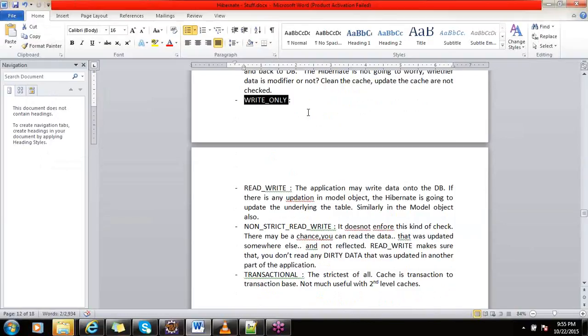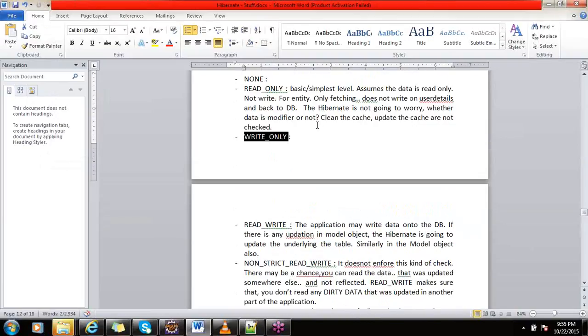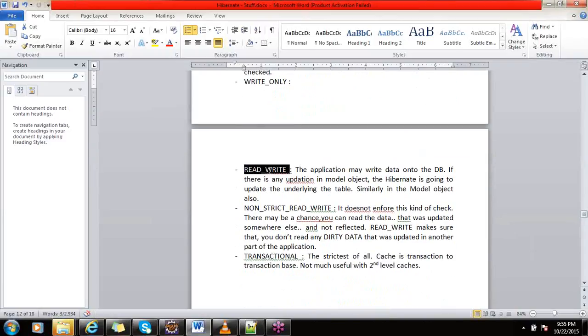Then write-only. It means only modifiable. When it is write-only, then Hibernate has to clean the cache. It has to update the database according to the changes made to the model class in the Java layer. Else inconsistent data would be present in the table or in the Java layer. Got it?